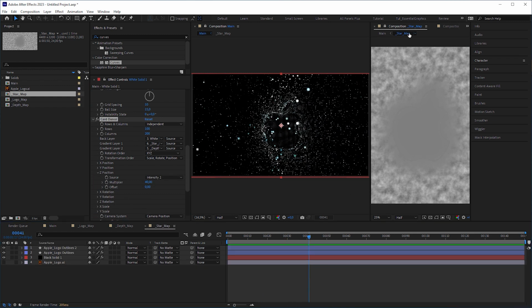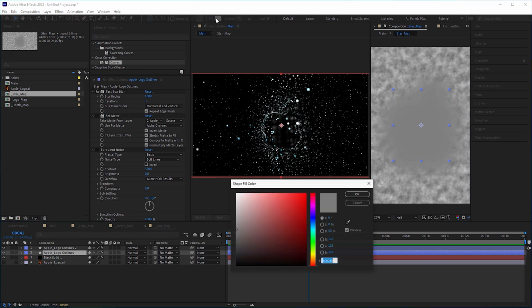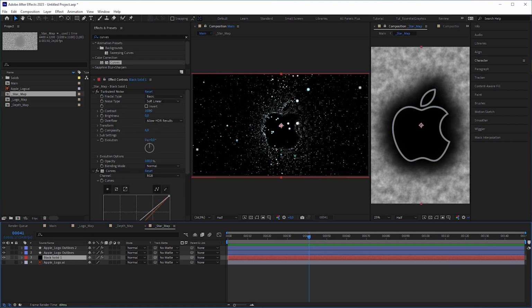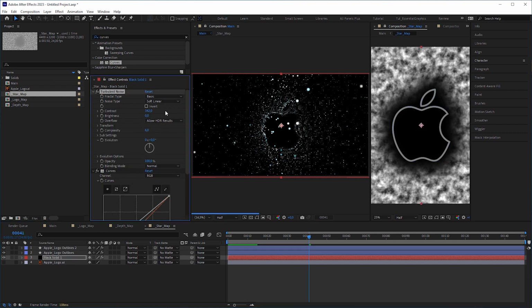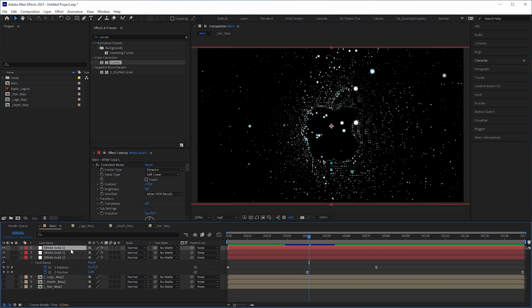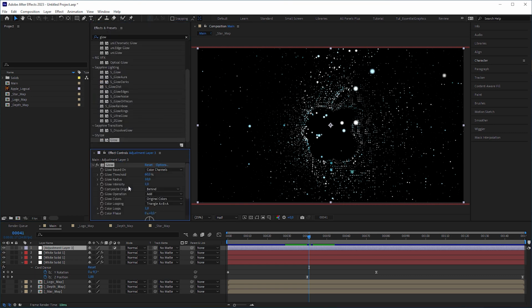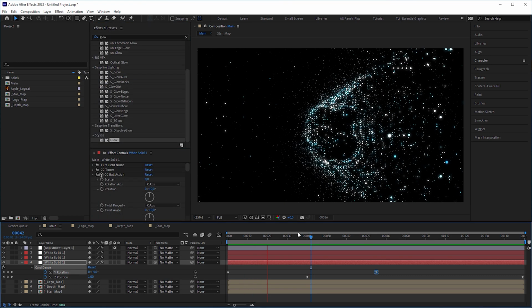In the star map layer, change the fill color of the bottom shape layer to black, which makes the center particles disappear. To thin the particles out, increase the turbulent noise contrast in the solid layer and decrease the brightness. And finally, create an adjustment layer in the main comp, apply a glow effect to it, and that's it, guys!